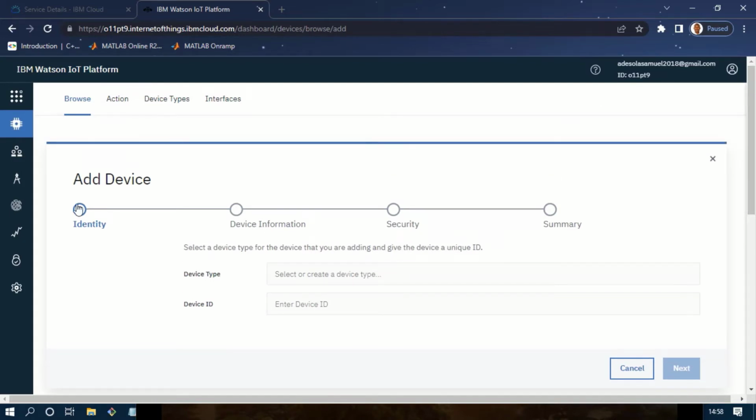Here, if you check the interface, you see add device, we have device type and also the device ID. If you click on device type, IBM is going to pop out all the device types you have created. Here I already created a single device type, so I'm going to select RPi. Now, the device ID is not actually a name that you give to the device. So you have to go back to the Raspberry Pi and check its MAC address, and that will be my device ID.